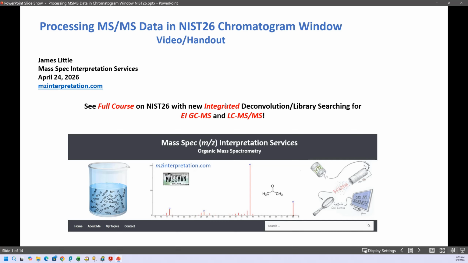The topic of this presentation is processing MSMS data in the NIST26 chromatogram window. It includes both a video and a handout, and the handout will often contain many items not discussed in the videos, so check it out also. This is part of a full course that's found on my website of the NIST26 with the newly integrated deconvolution library searching for EI GCMS and LCMSMS.